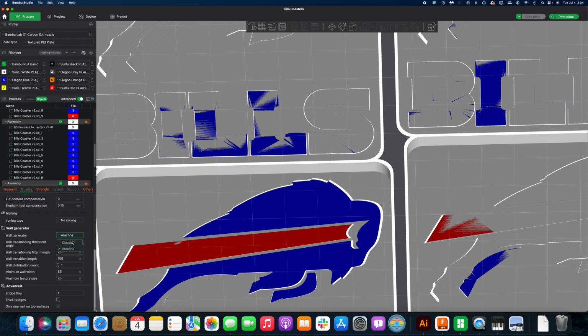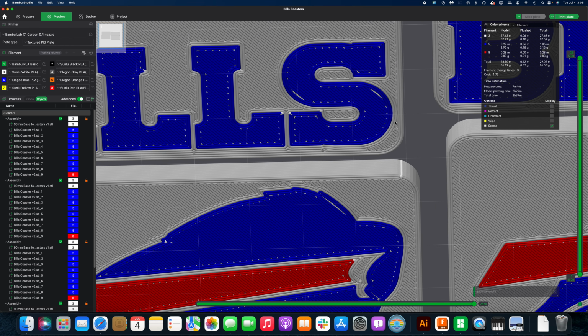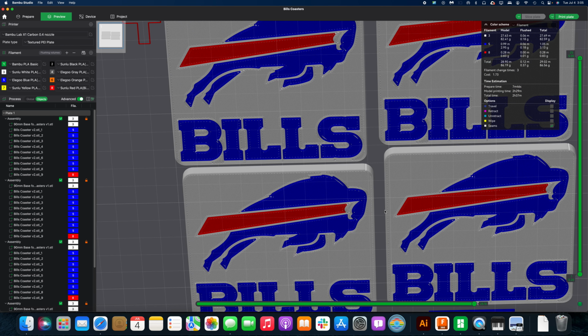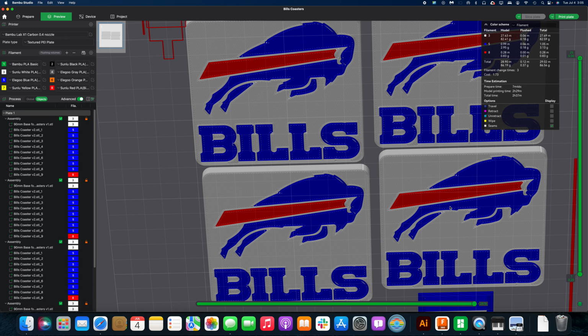See, I did Arachne. If you do classic, yeah, still kind of left some open gaps. You'll have to play around and see what works. But these actually came out really nice.